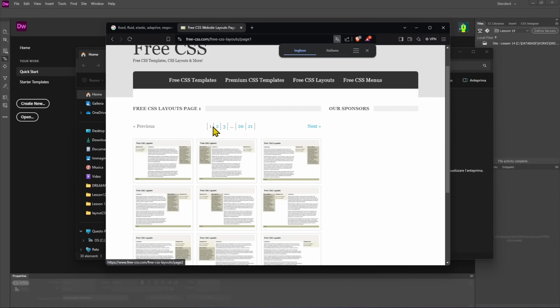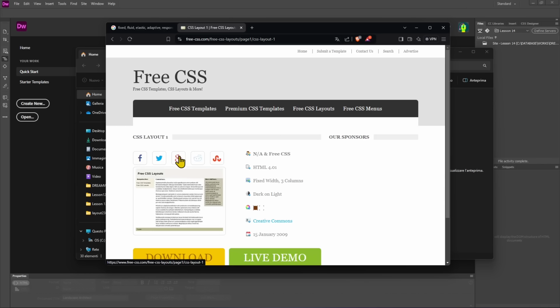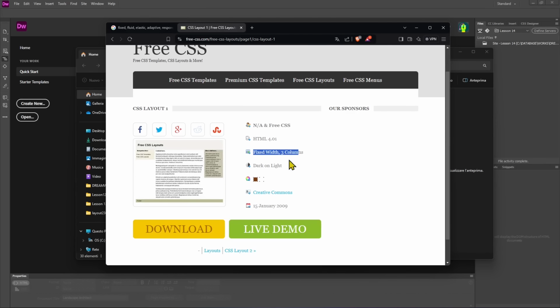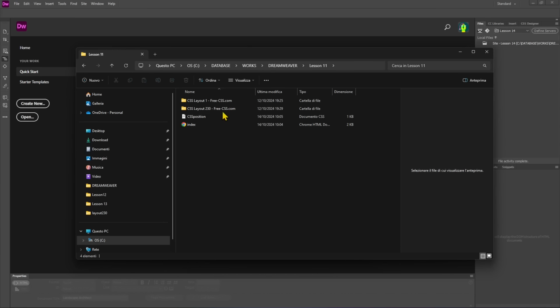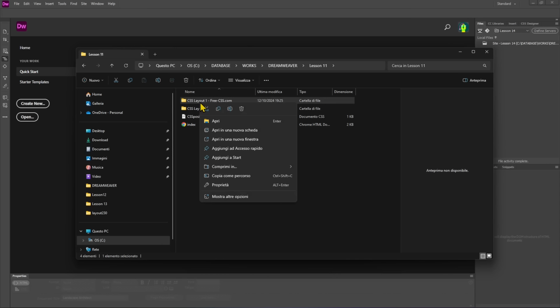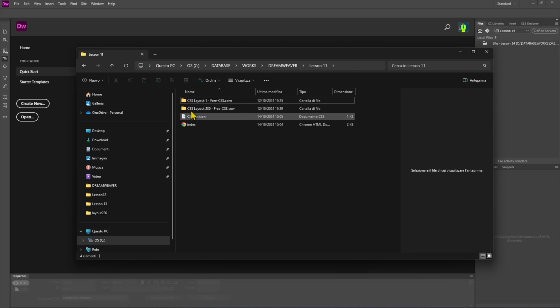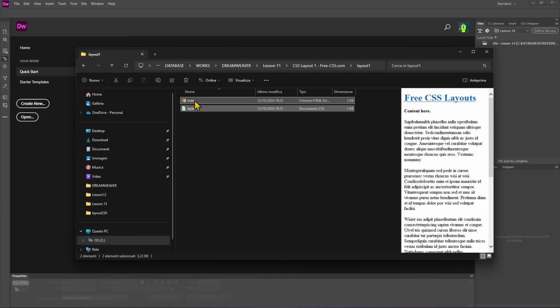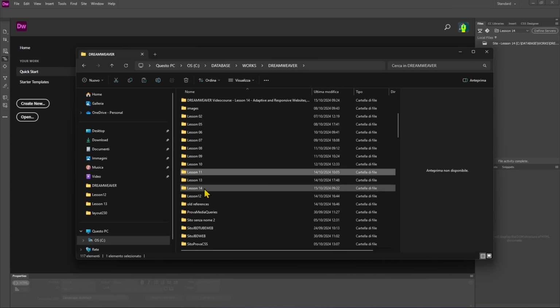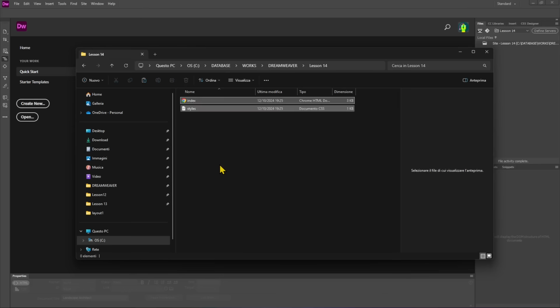It's a static layout. You can find it in page 1. So if you don't have the time to build one, you can just get one of these and that will be fine. I already did that in another lesson, so I'm going to go into lesson 11 and get my layout 1 from here. All I need is to copy the index and style, the HTML and the CSS, and bring it into lesson 14. And we're going to start with this.